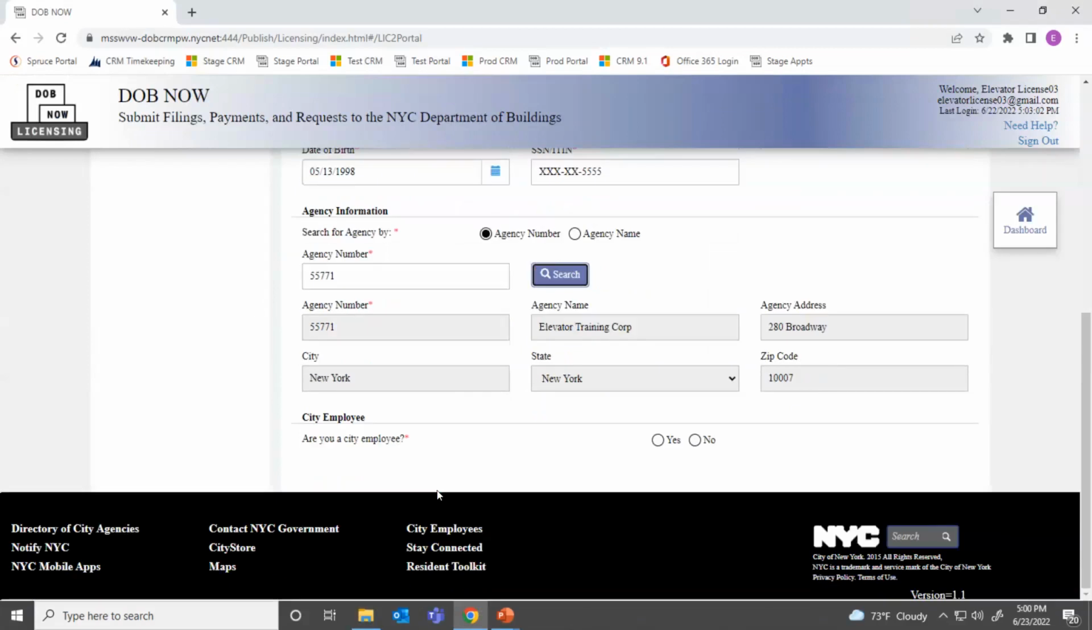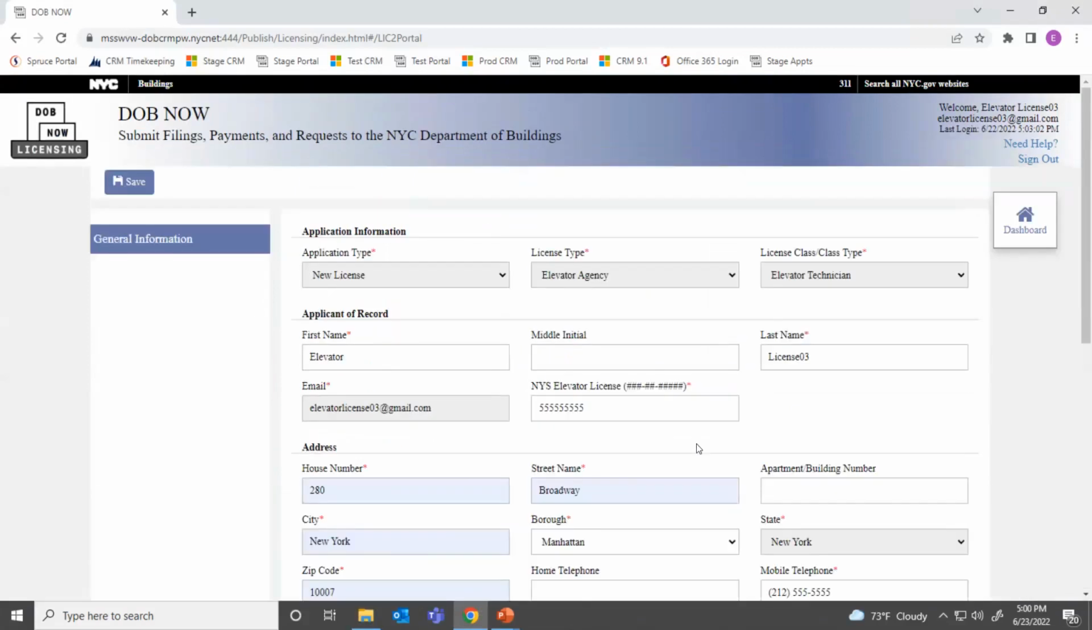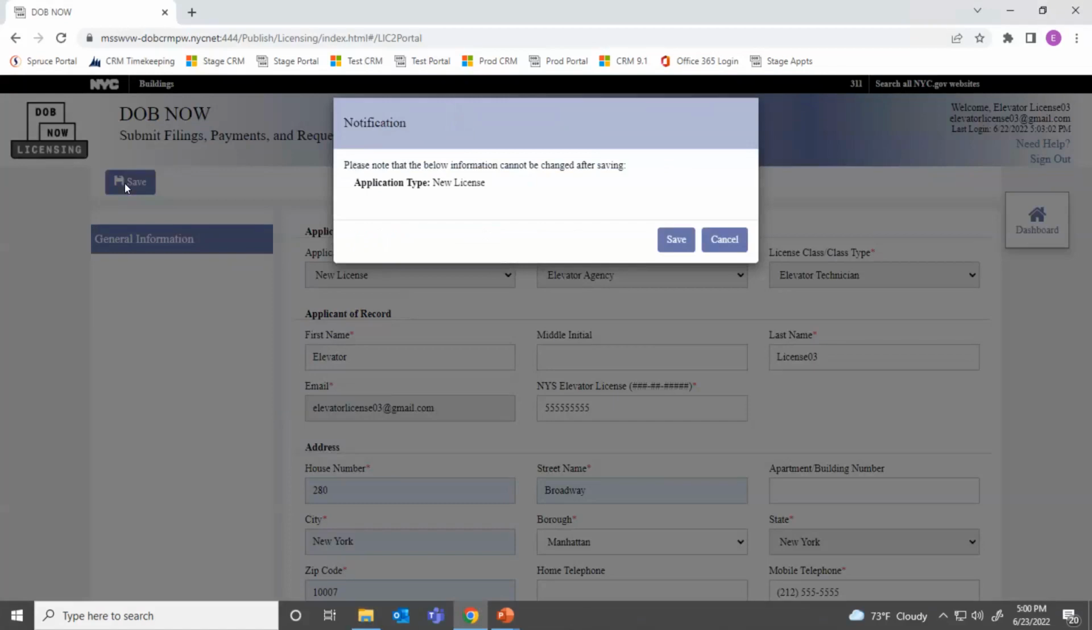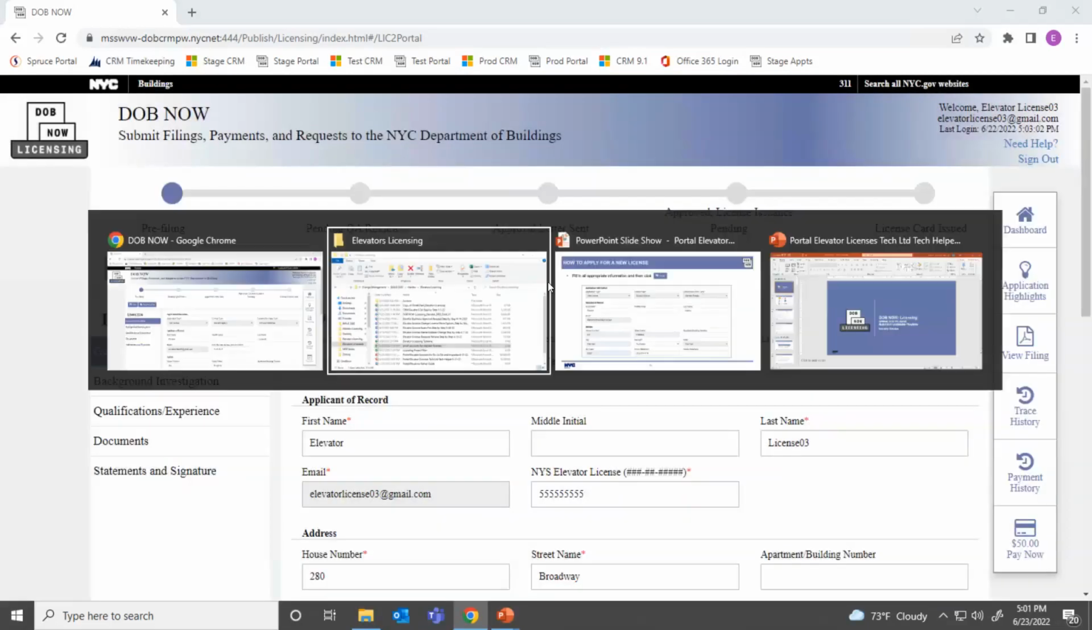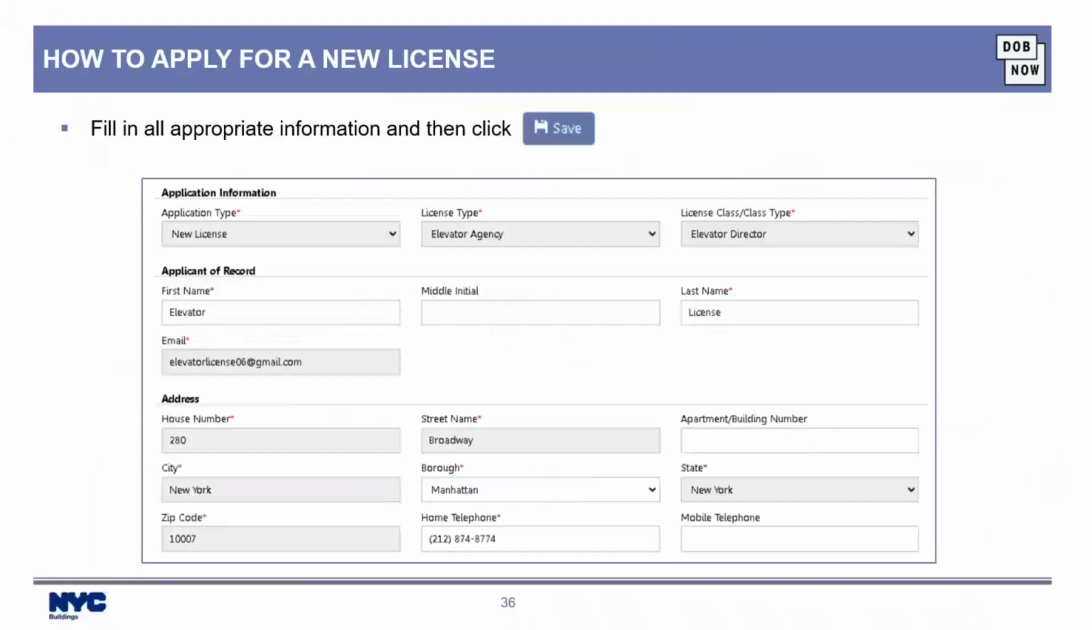And the last question on this page is whether or not I'm a city employee. I'm going to say no. At this point, I must click save. And it's going to notify me that once I save, I cannot change the application type, that it will have to be a new license application, which is good because that's what I want anyway. So I'll click save. It'll tell me the application has been saved. Now let's go back over to our PowerPoint.